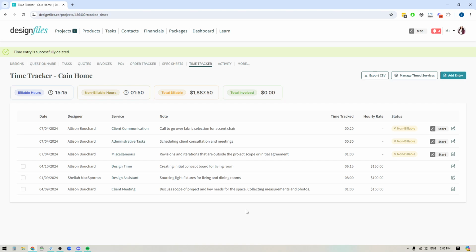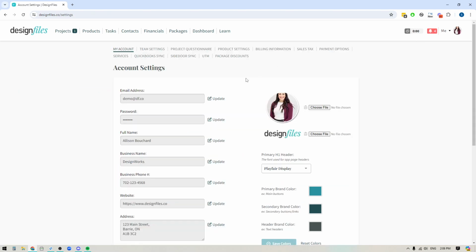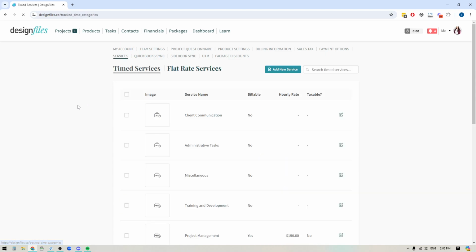We'll use this project as an example, but before I do that, I'm going to show you how to set up all your services within your Design Files account so you can track that billable versus non-billable time. The way you would do that is by going into the menu up here. We're going to pop into our account settings, and within our account settings, you're going to see that there is an option for services. So click into that.